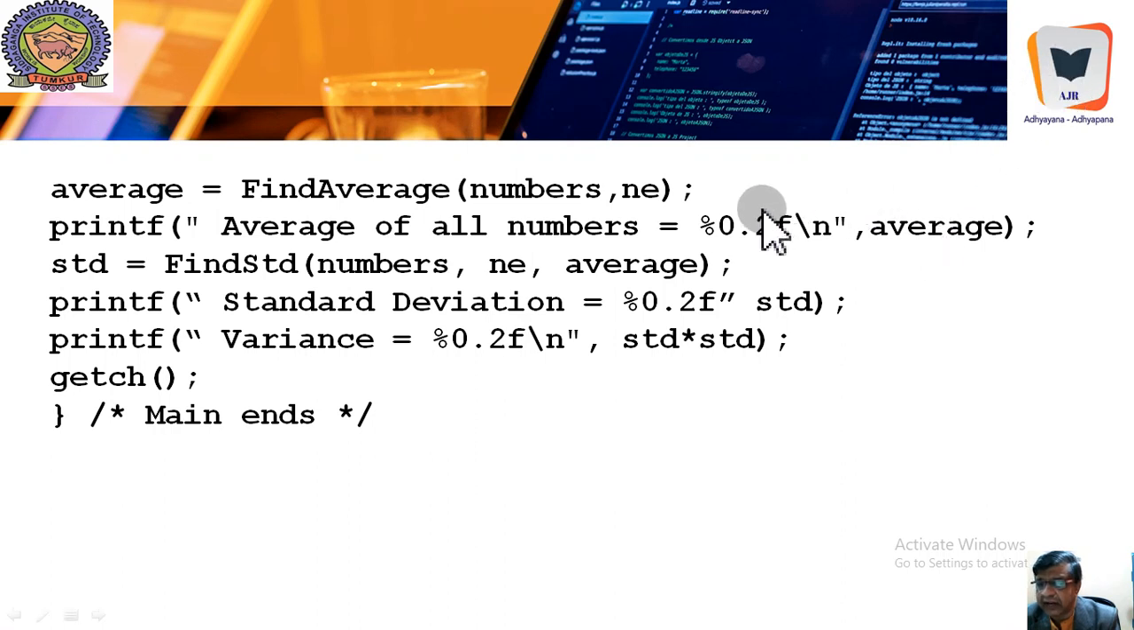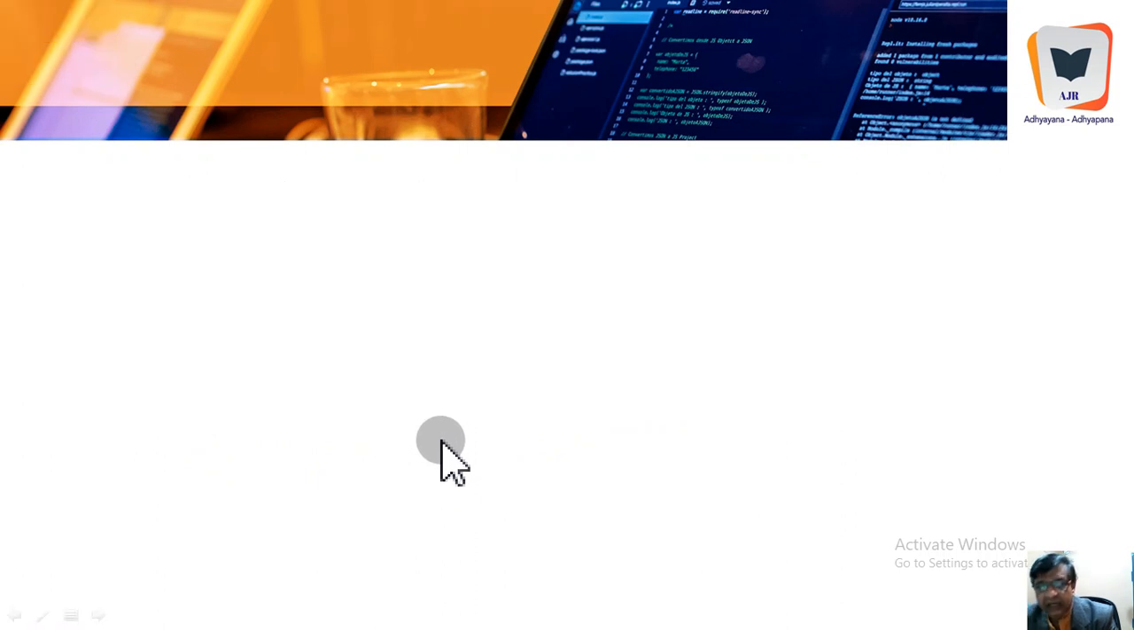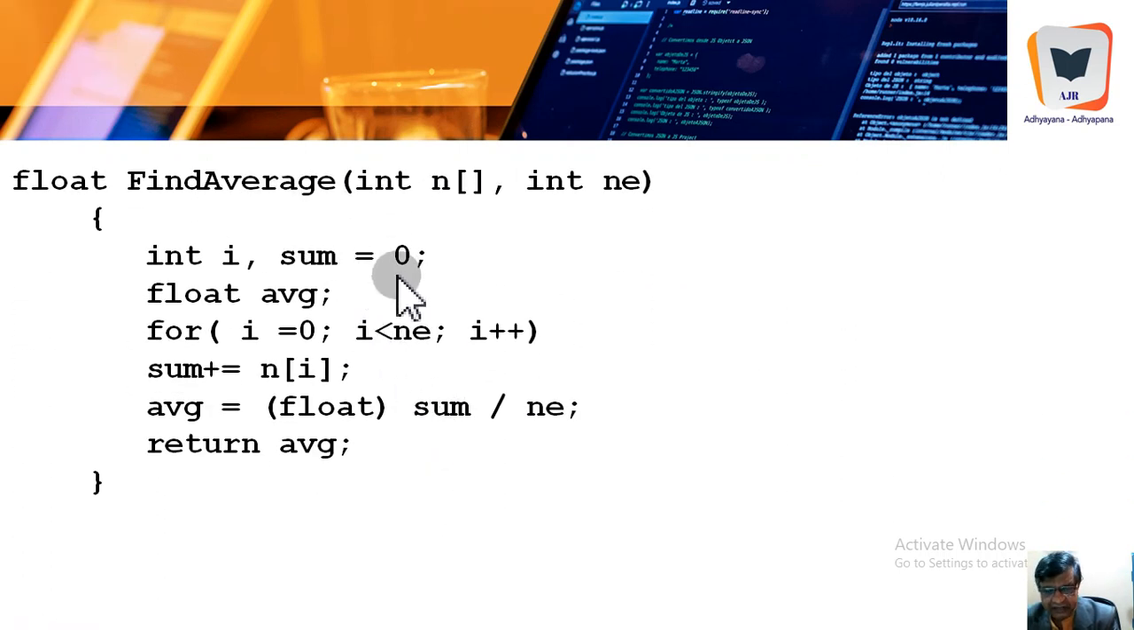Therefore average will be poured over here, and standard deviation is obtained as a returned value from the function find standard deviation. The array is to be sent, the number of elements is to be sent, and the average value obtained over here should be sent. So this particular function is feeding this particular function. Standard deviation is printed, and variance, which is the square of standard deviation, is also printed, and main ends over here. We now have to define find average first.